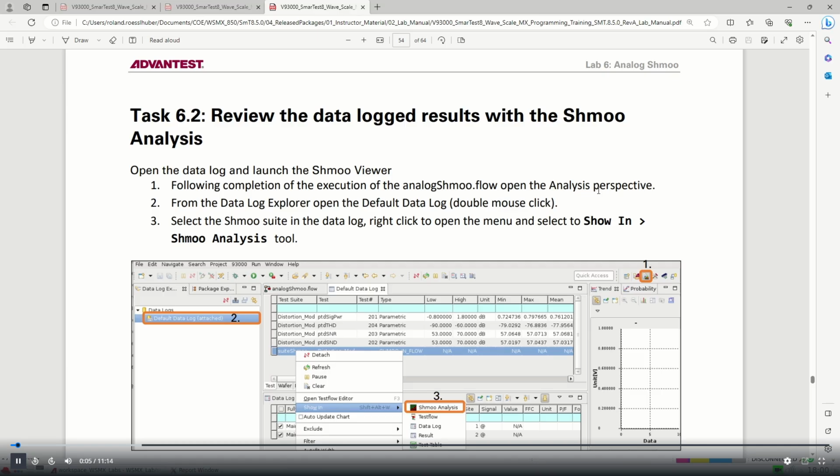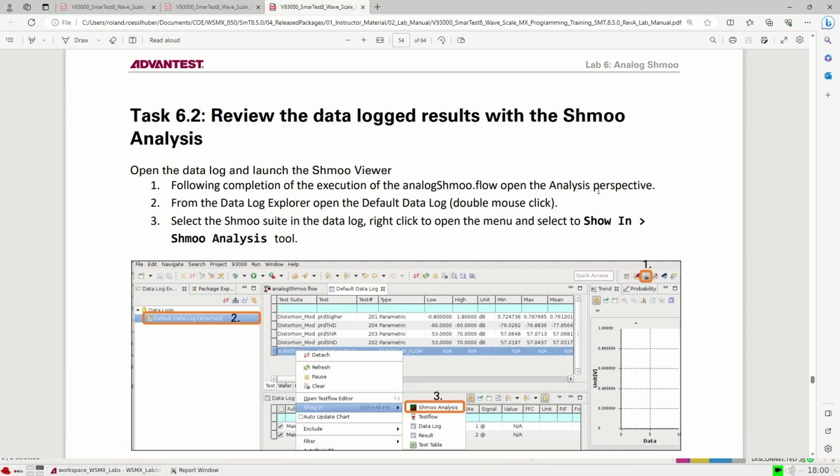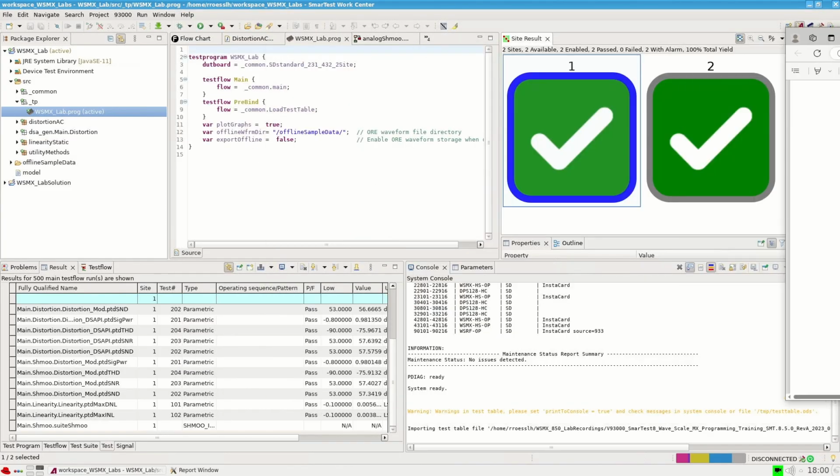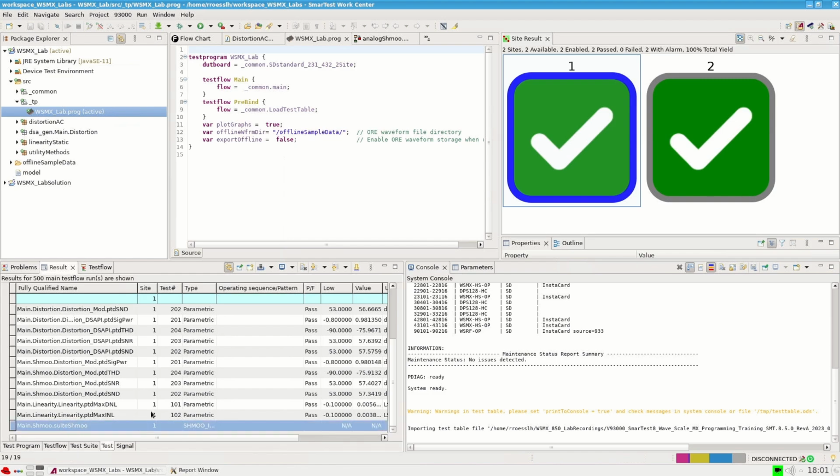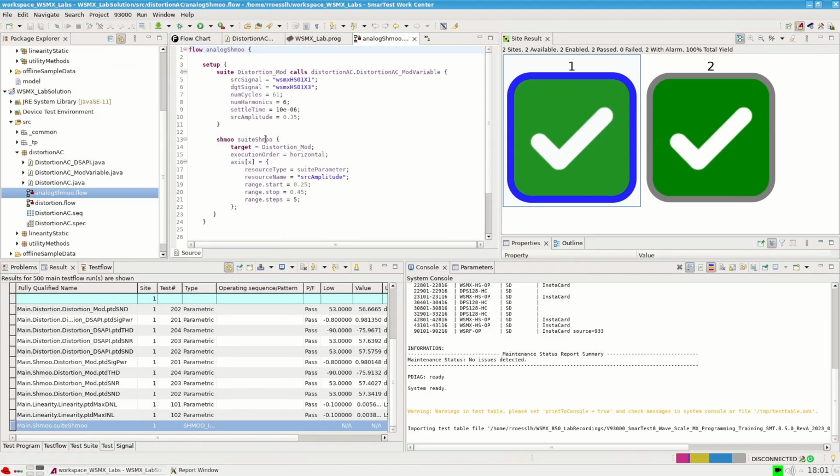In this lab recording, we're talking about lab number 6, task number 2, or shortly task 6.2: review the data logged result with the SHMU analysis. Okay, so for that, let me jump into the smartest session here, and we start right where we left off from the last task. So we executed the test flow SHMU, which we set up here.